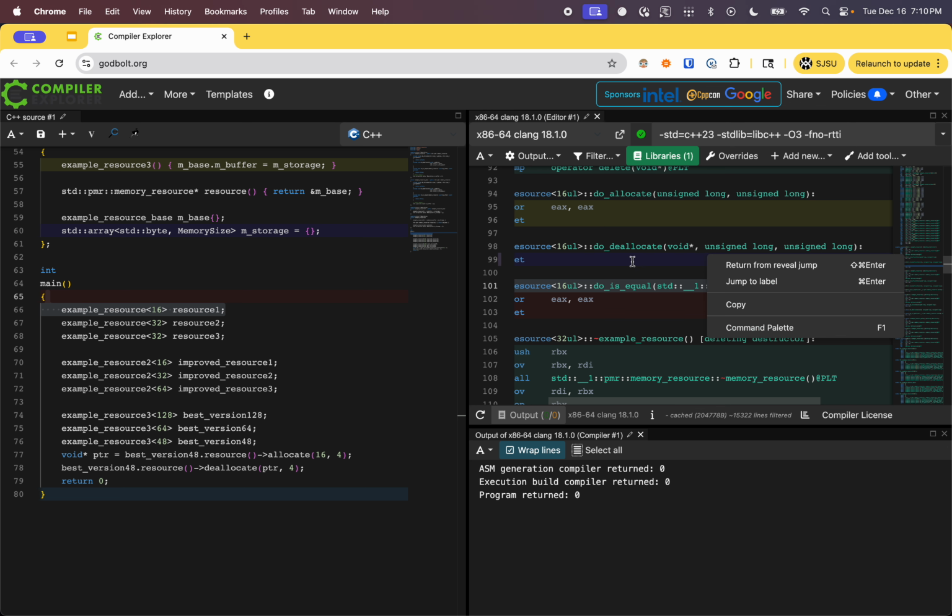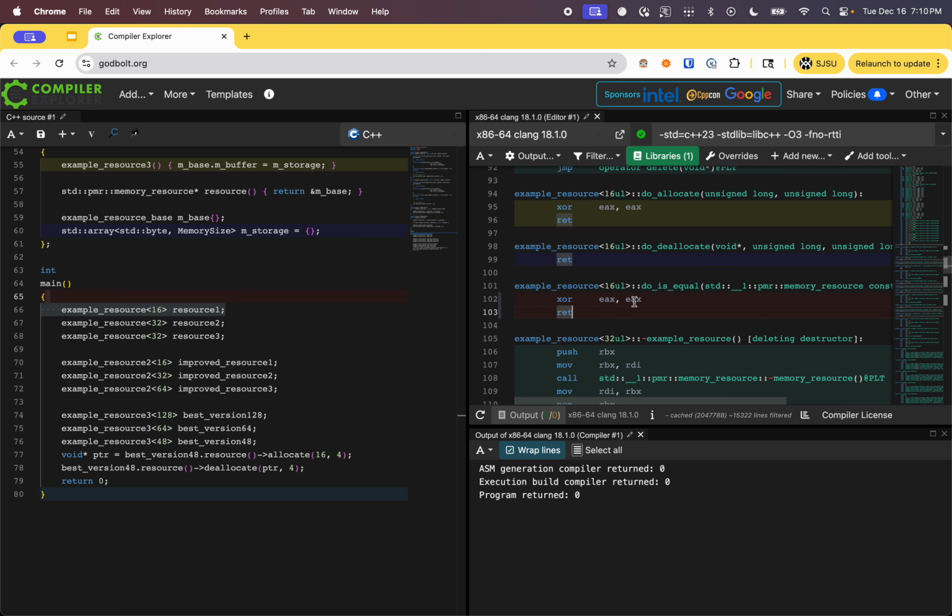If I go to do is equals here, you'll see that it does almost barely anything. These functions don't do anything at the moment, so they're empty. But if they were full of an entire scheme of doing something interesting, then these would be full. And you get a duplicate of these for every single instantiation that you have that's unique inside your entire program.